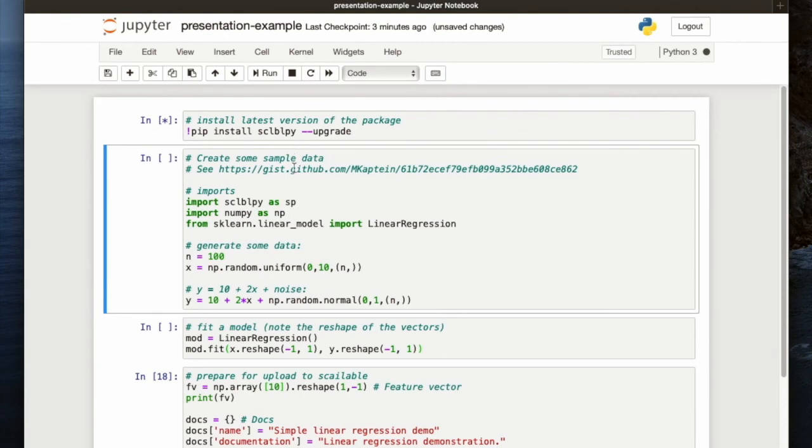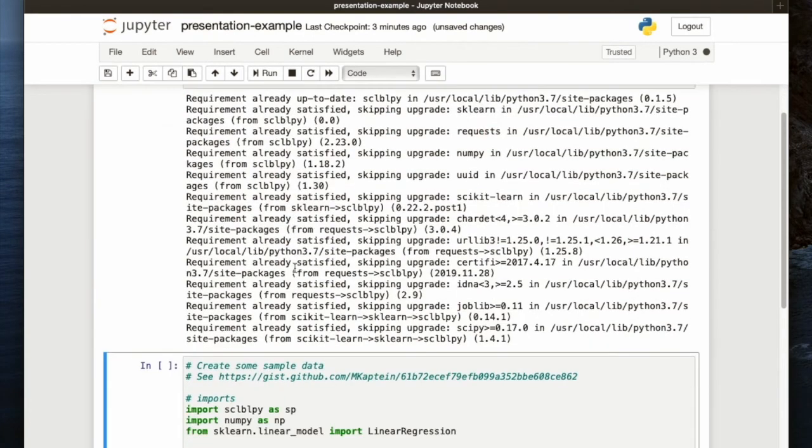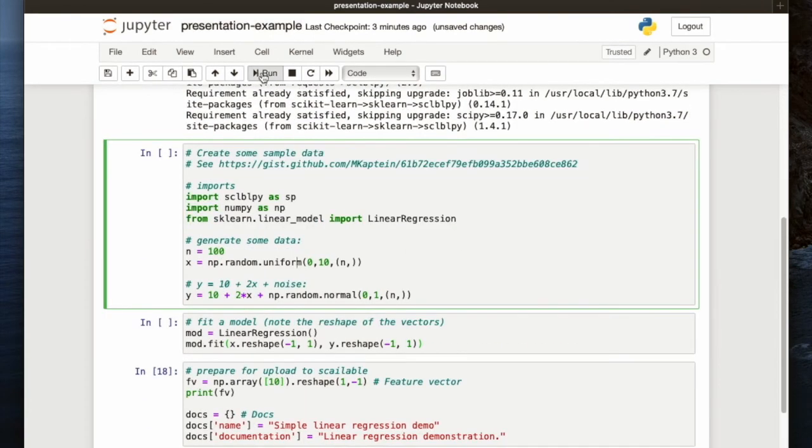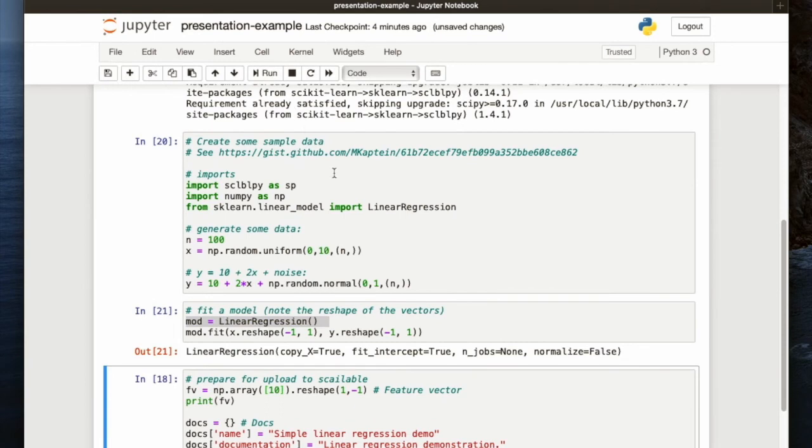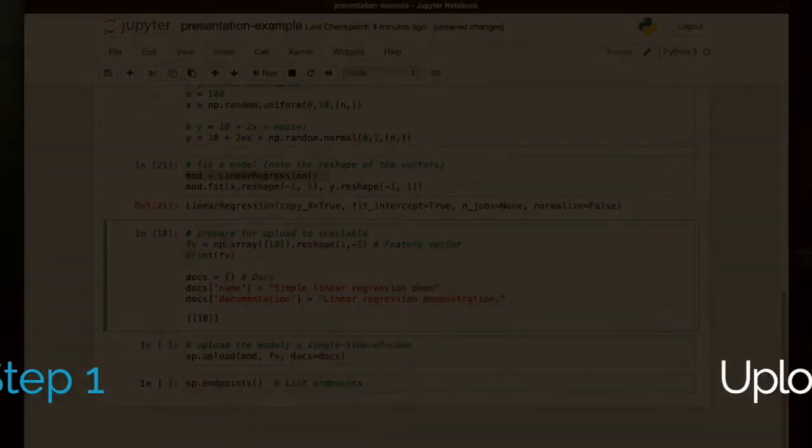Let's look at a small demo of the usage of Scailable. You can use Scailable directly from your Python workspace by installing the Scailable pipe package. After training a machine learning model, using for example scikit-learn, you can use Scailable to make your model extremely efficient and deploy it.